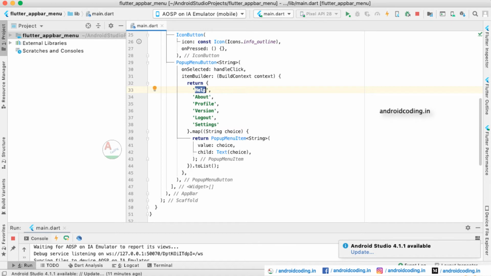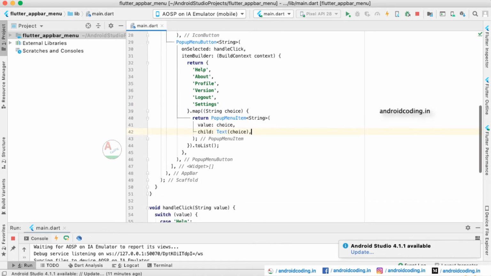Same way for about, and here profile you can display the user details in that particular screen, and you can provide the navigation link over here, and here the version of your application, and this is a logout, a general option for every application, and settings to customize your application. And here we are mapping these particular options to our choice over here.